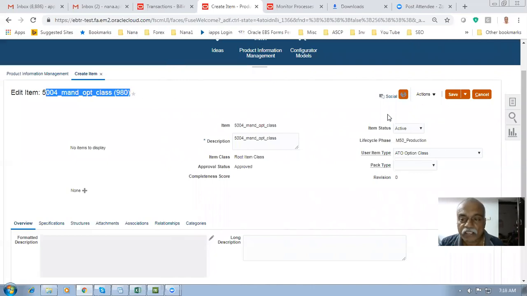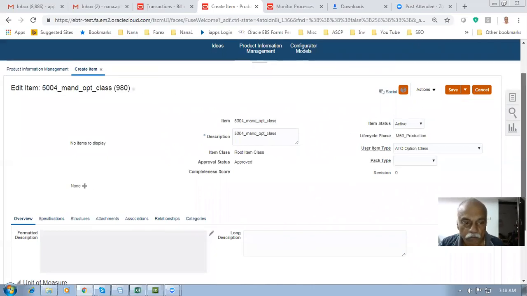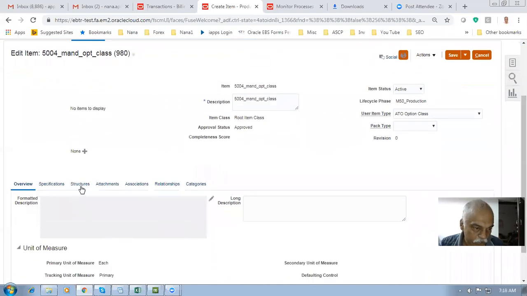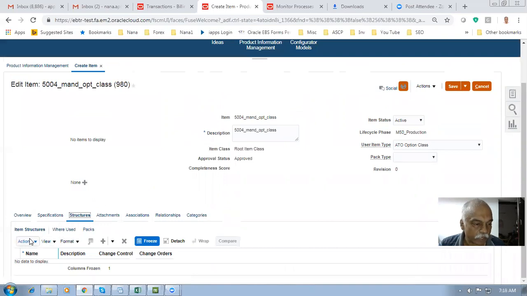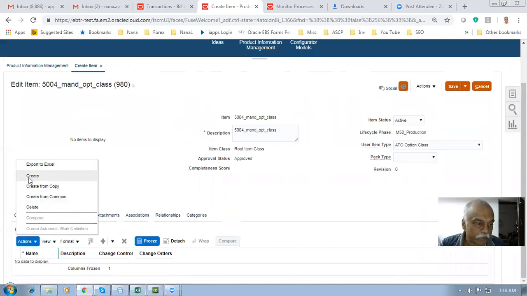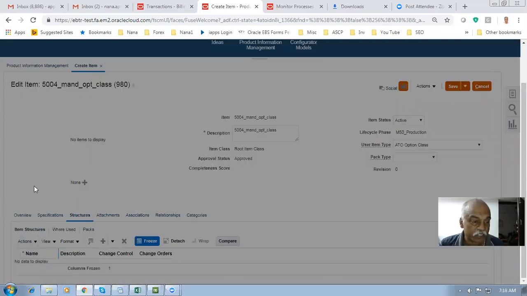After having given the save, go down and go to structures. I will now create a structure. In the structure area, go to actions and then create. I'm now going to create a structure for this. Click on actions, create.